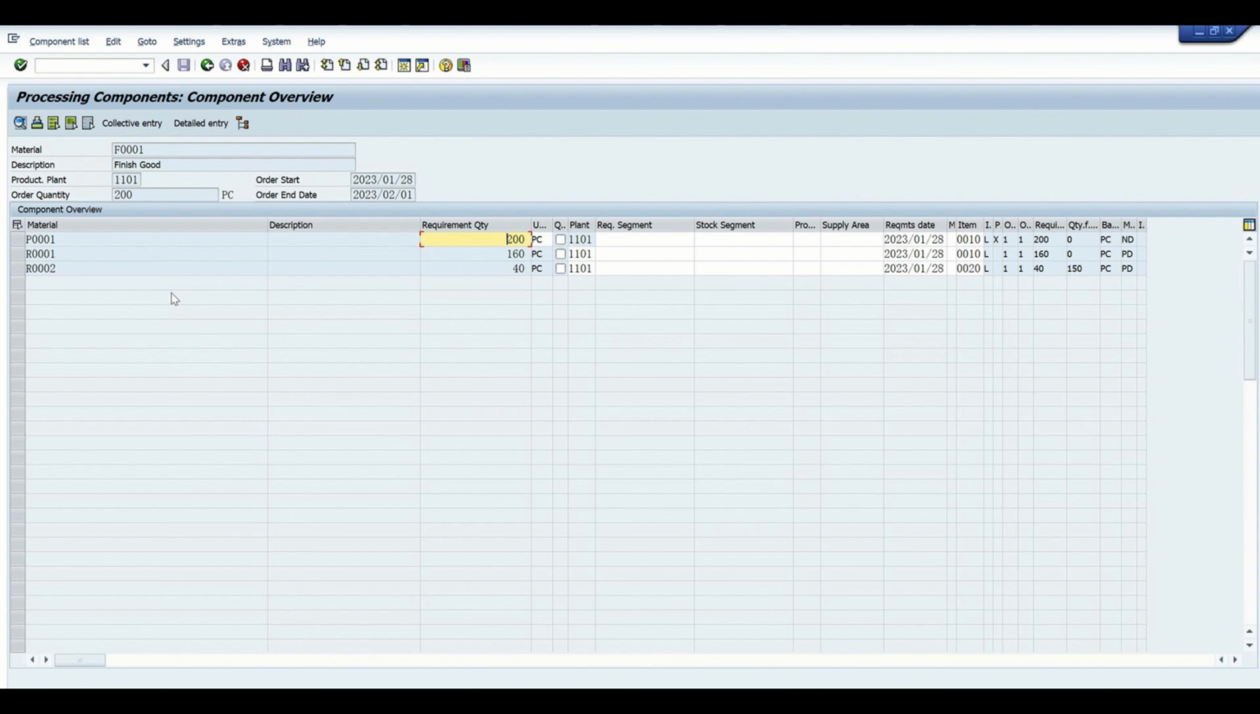But for material 1, the requirement is 160. The current stock is 100. So we will have 60 PR after the MRP run. For material 2, the requirement is 40. We have 150 stock, so no PR will be generated. That means we may purchase 60 more of material 1. That may cause a great loss.